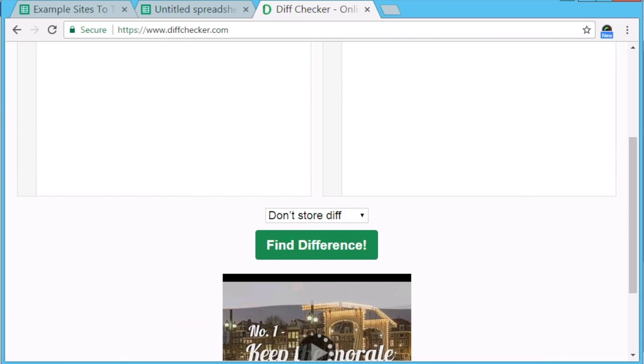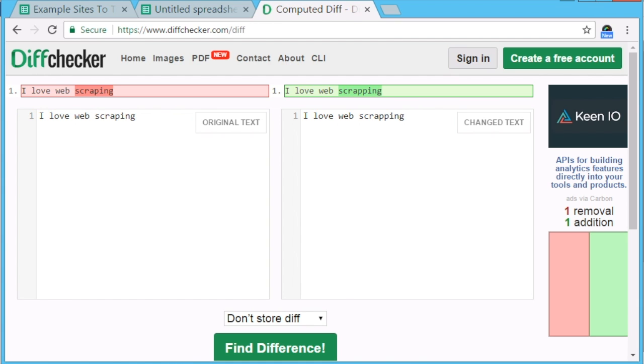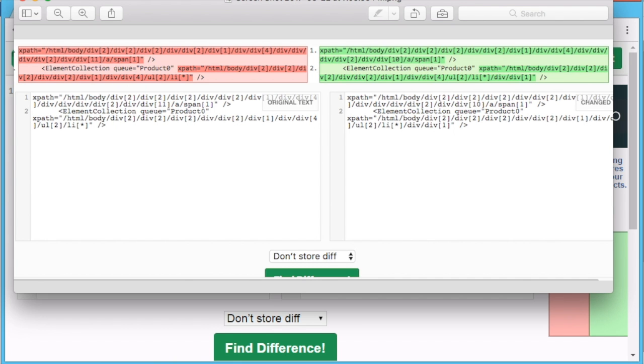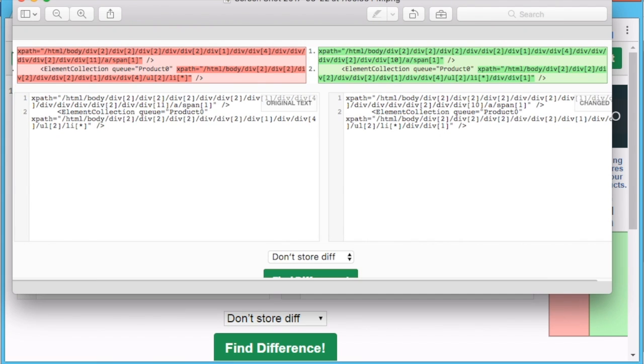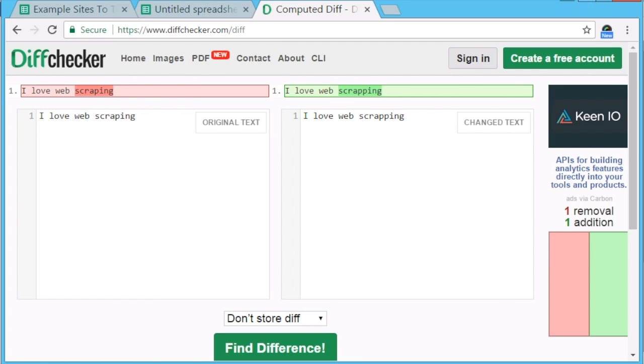So for example, if I had "I love web scraping" and "I love web scrapping," and I click find difference, it'll highlight this minor difference there, right? It recognizes that little difference. So I did that in those 2 templates, and it showed me, oh, there's a difference in these particular little sections there in the XPath. And that's basically how I figured out that I needed 2 templates. I built 2 of them and saw what was different.